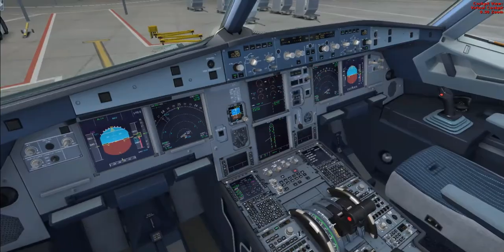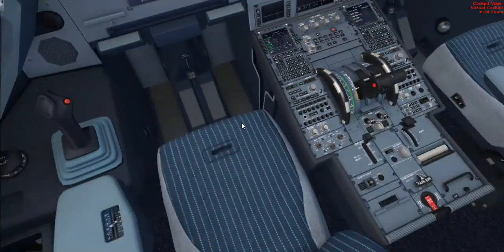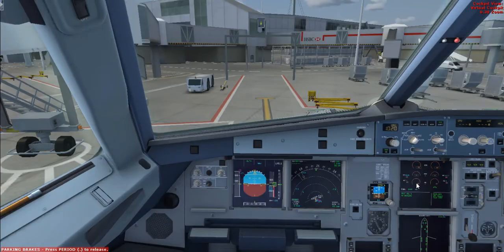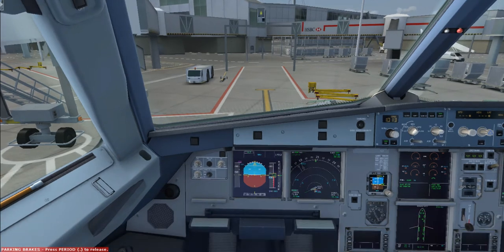Disconnected and off. Cabin signs. On. Thrust levers. Idle. Parking brake. Set on. Parking brake is set. Reference. Set. 1013. 1013. Check. Beacon lights.